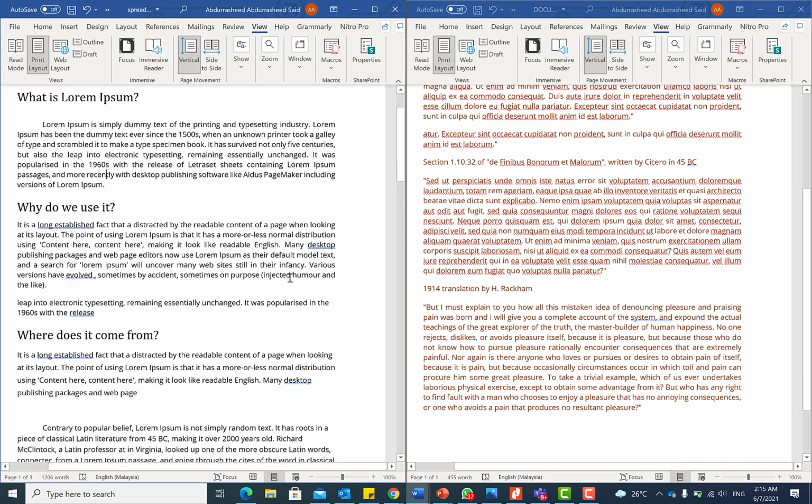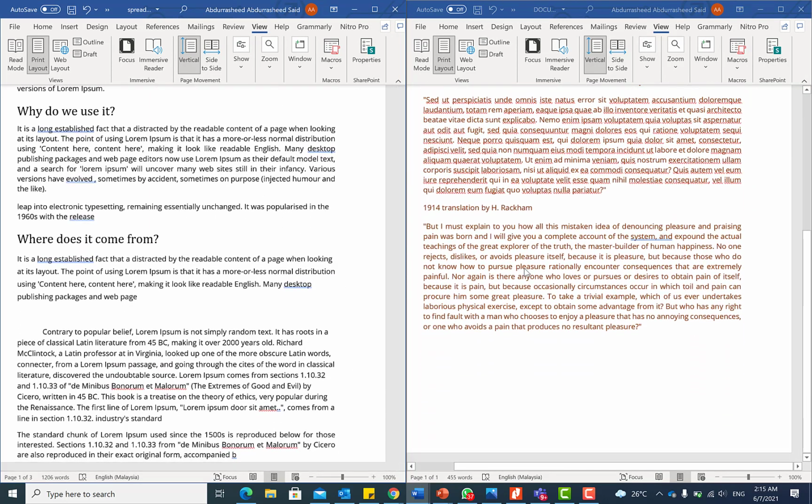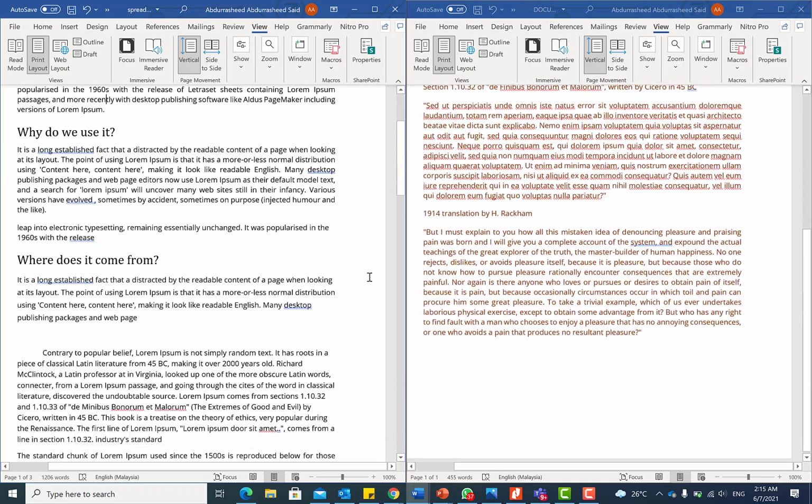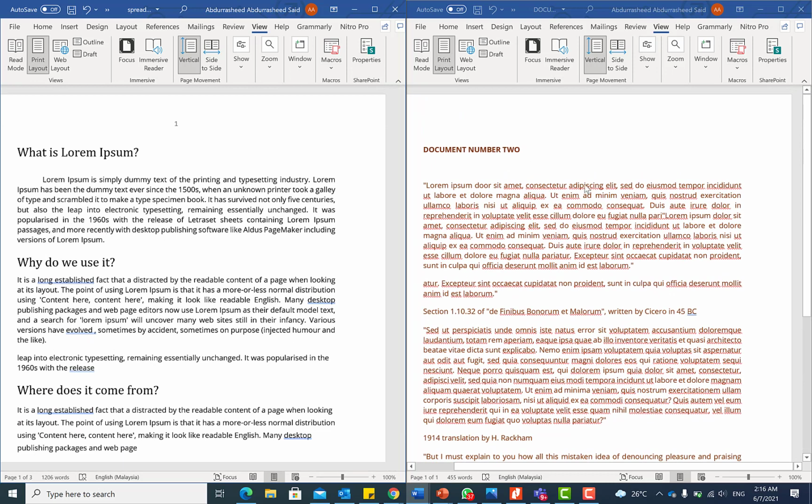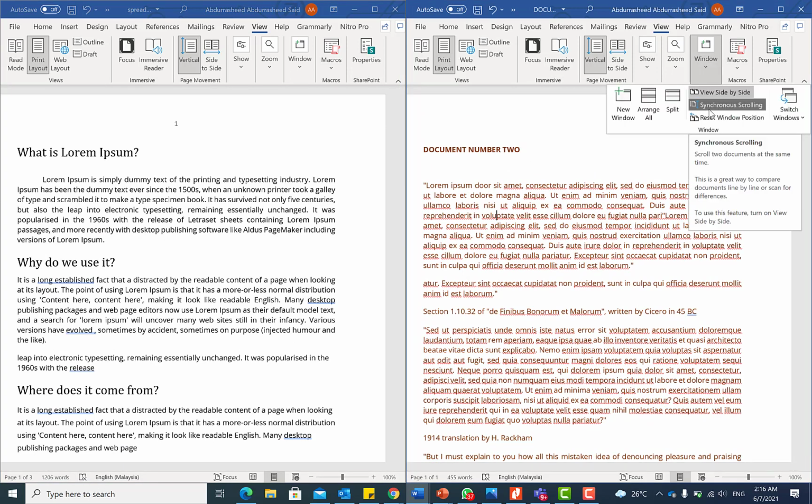So I can scroll down. You can see they are scrolling together. There's a way I can scroll only one. So all you need to do is to come over here and make sure synchronous scrolling is not selected.